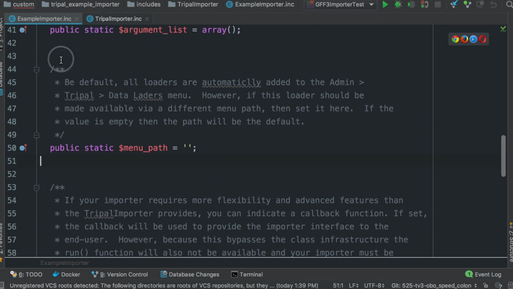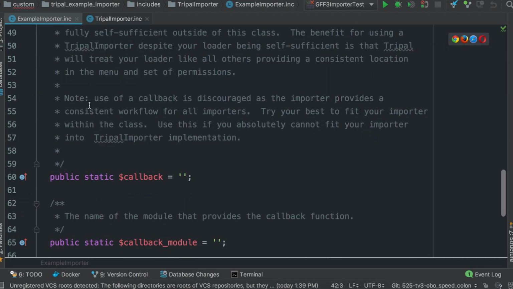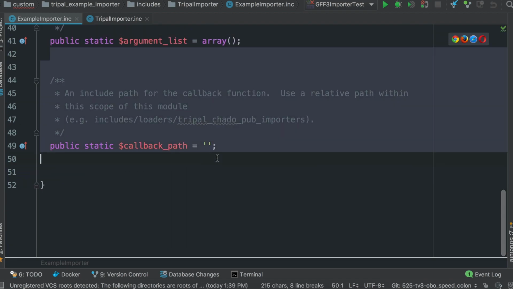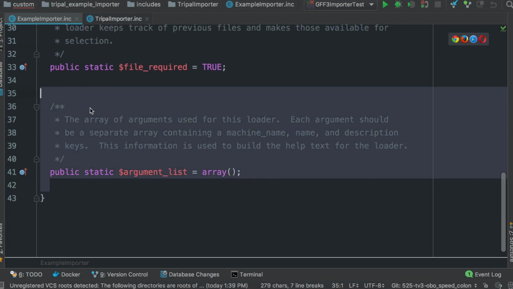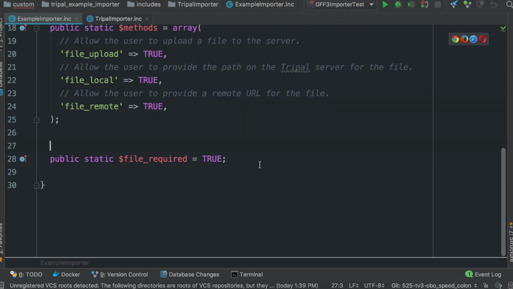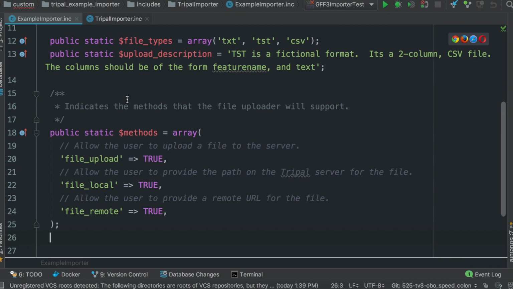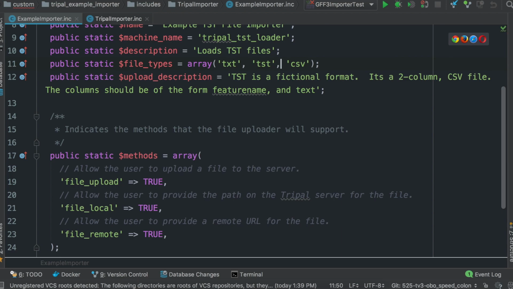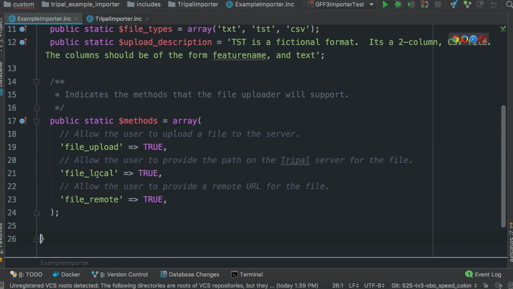You can customize the menu path, which we're not going to do. And you can do some fancy stuff with callbacks, which we're also not going to do, so I'm just going to delete all that. I don't think I need this argument. Oh, this lets me change the machine name, the name, the description keys. So again, we don't need to mess with this. And I'm going to keep this. I think this is an important one just in general, so I'm keeping it there. Even though we didn't customize it, we could have deleted it. So now this is my base importer.